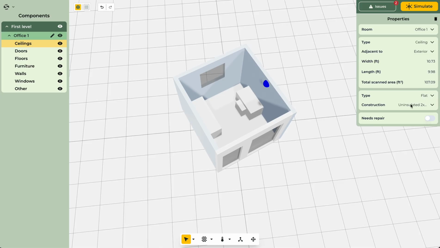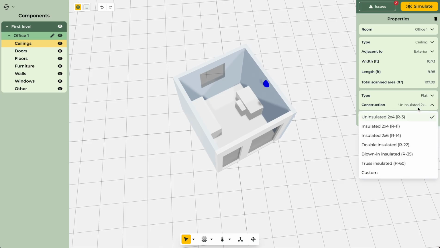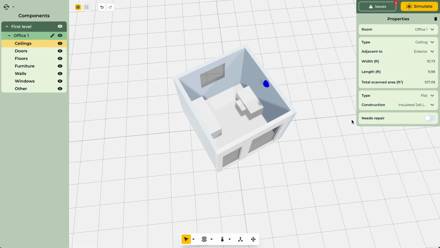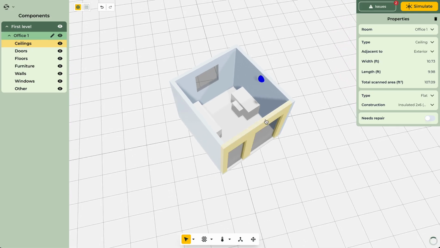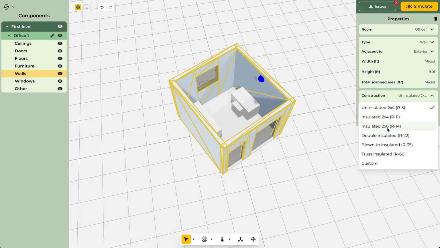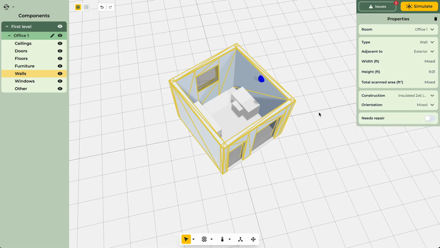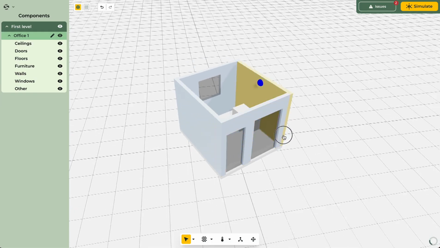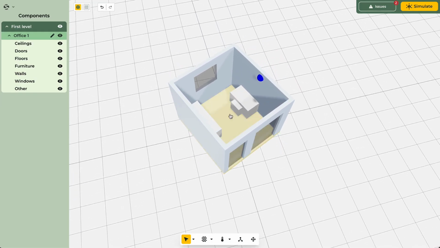And I'm gonna make sure the type is flat. I could give it a construction such as insulated 2x6. I'm also gonna go ahead and mark this wall as exterior so that I have all of the walls being exterior. And I want to also select all my walls using this option. I could have also used the shift key, and I want to change the construction of them to insulated 2x6. Okay, so we have made some progress here.